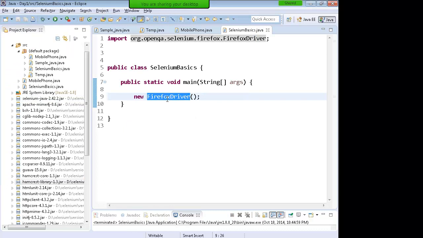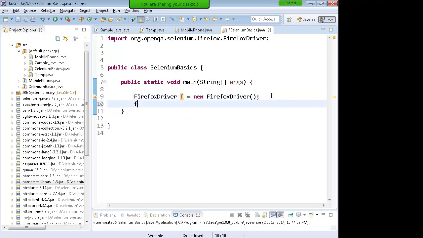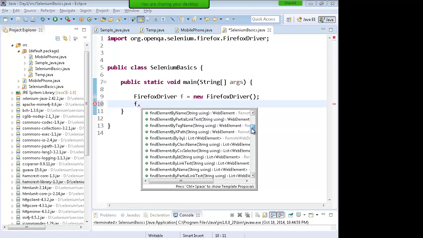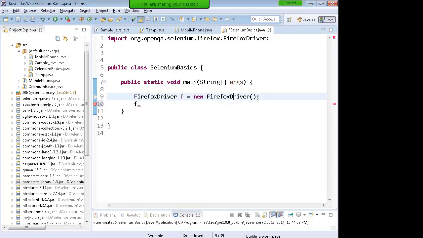But if you want to do something with that Firefox which I just opened, you will have to write a reference. With that reference you can control the window. If you write f dot, you will get all the functions which are there in the Firefox driver class.